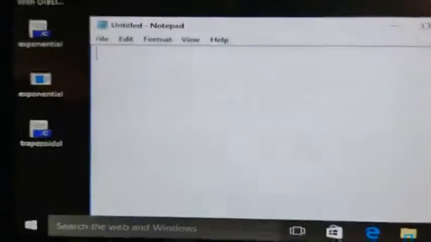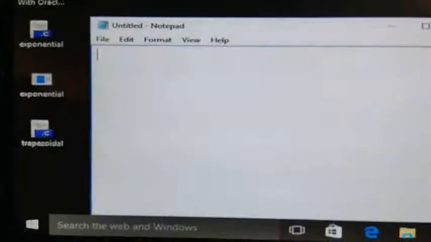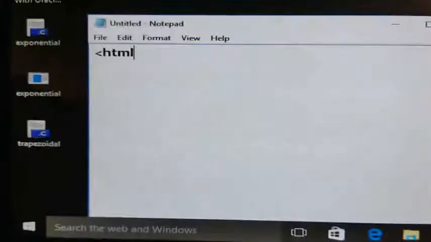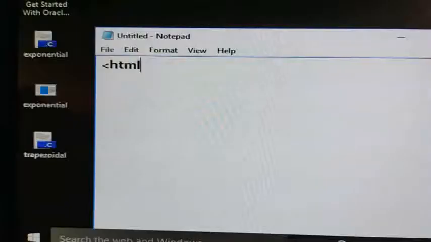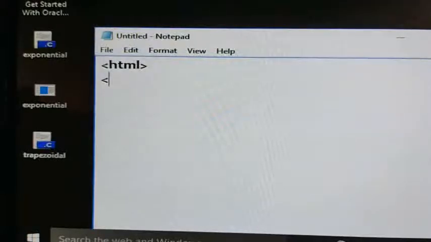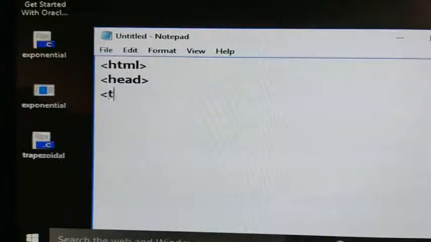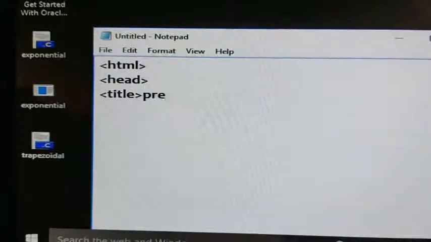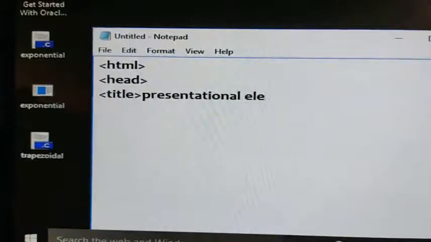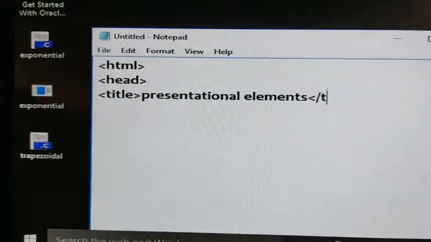As already explained in the last class, every HTML document starts with the HTML opening tag. Immediately after the HTML opening tag, you give the head tag. Inside the head tag, you give the title. Here I am giving the title as Presentational Elements. You can give any title; there are no constraints for this.